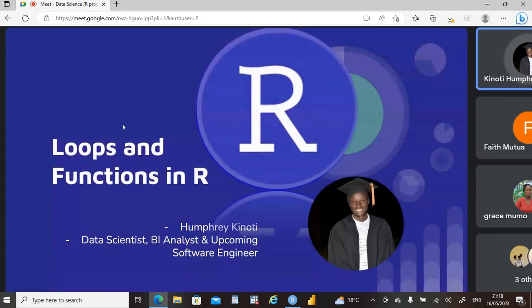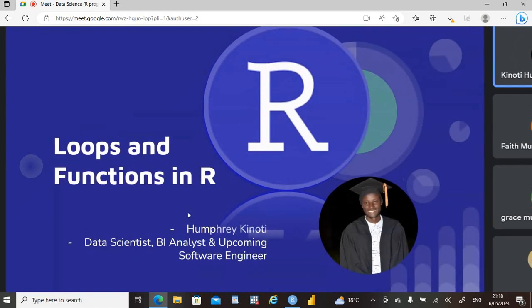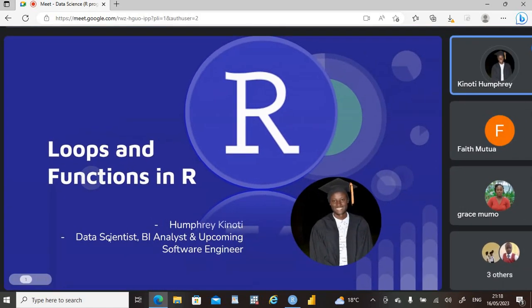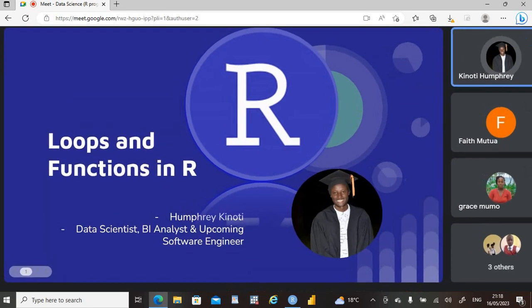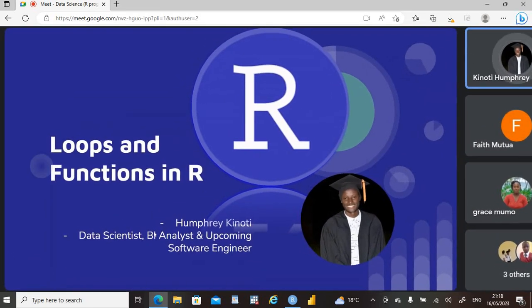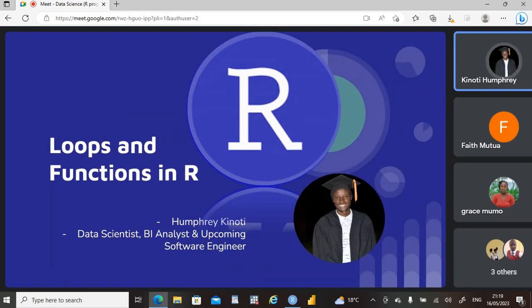Okay, I'll go through the loops and functions in R. And as I said, I'm African. I'm a data scientist, a BI analyst, and again I'm becoming a software engineer. BI analyst is a business intelligence analyst who uses Power BI, SQL, and other tools to give insight on business.